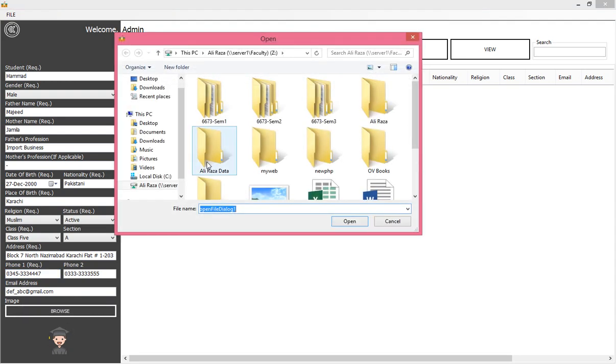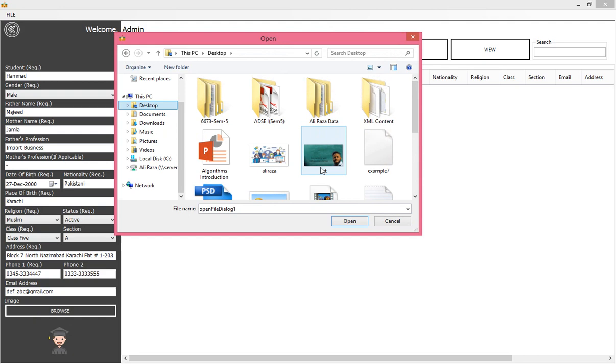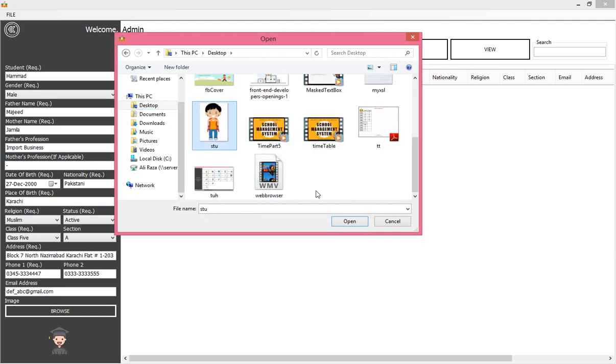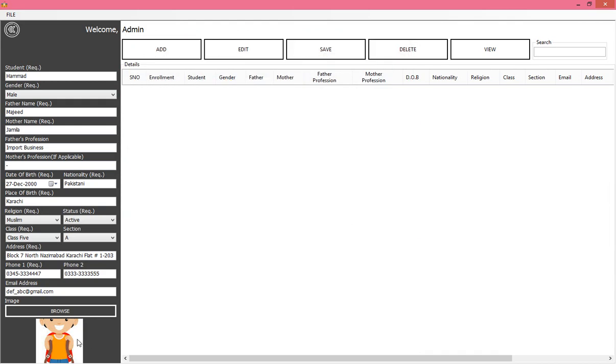Here I am browsing an image from the desktop, and I have an image, let's say, let me take this one, okay, so I have this image, and when I fill in all the data, then click on the save button.